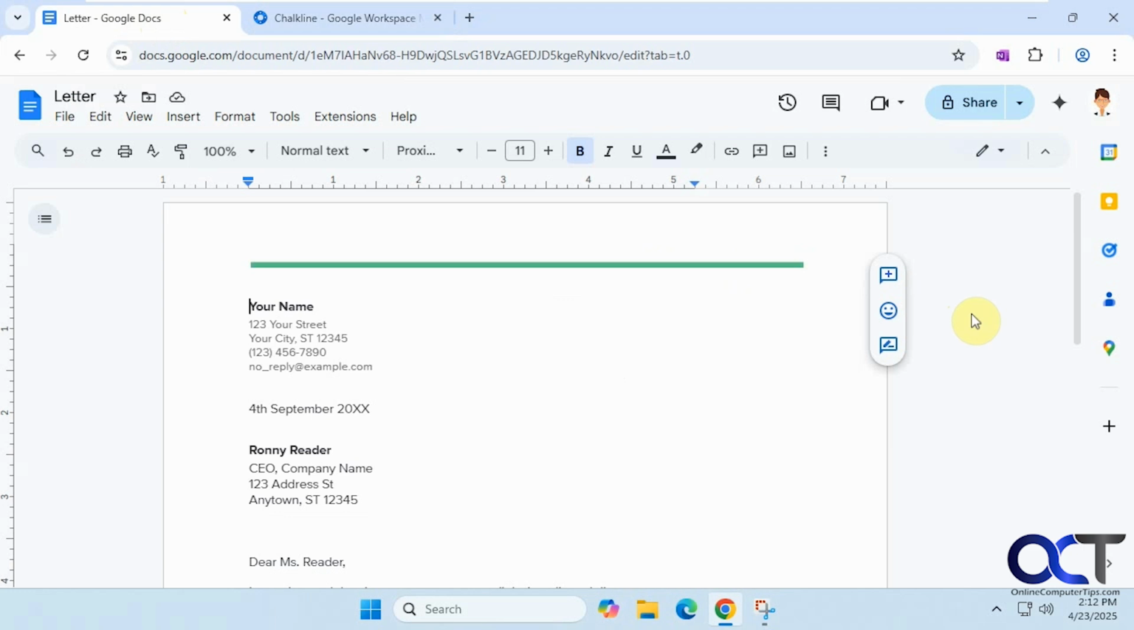Hi, in this video we're going to show you how to configure a custom page size or paper size in Google Docs. So there was a great extension called Page Sizer for Docs, but that has been discontinued.